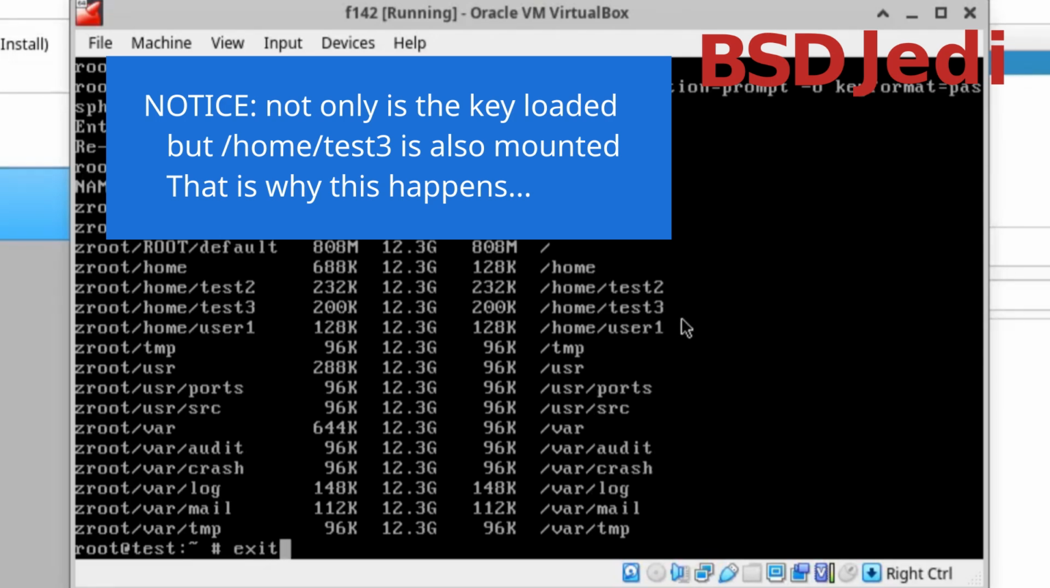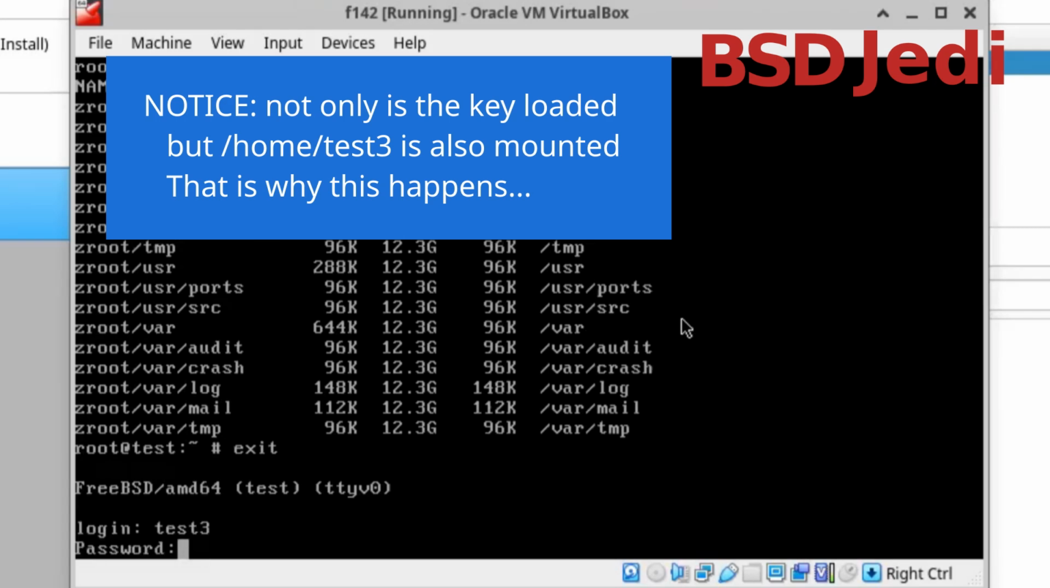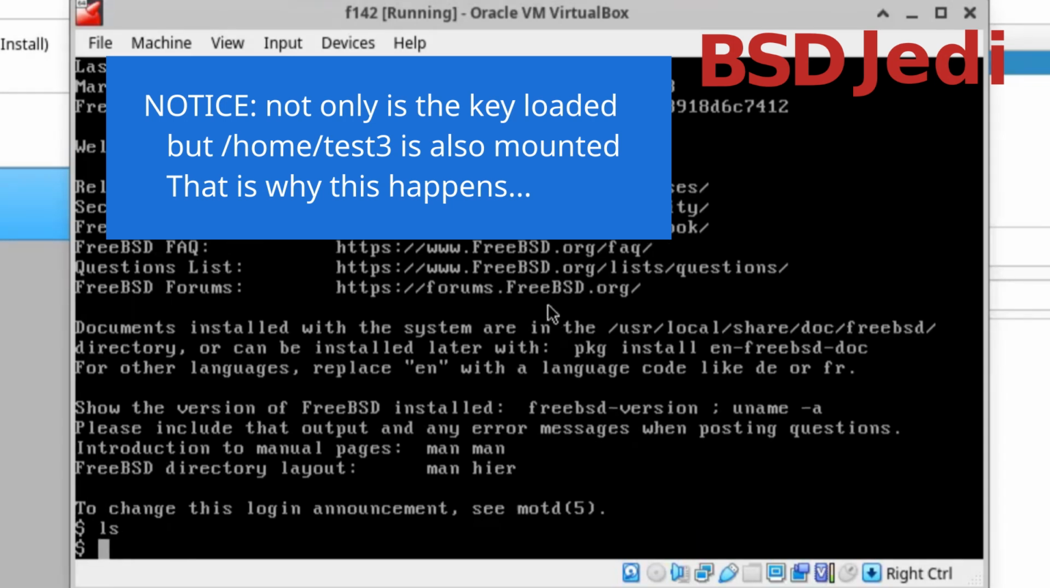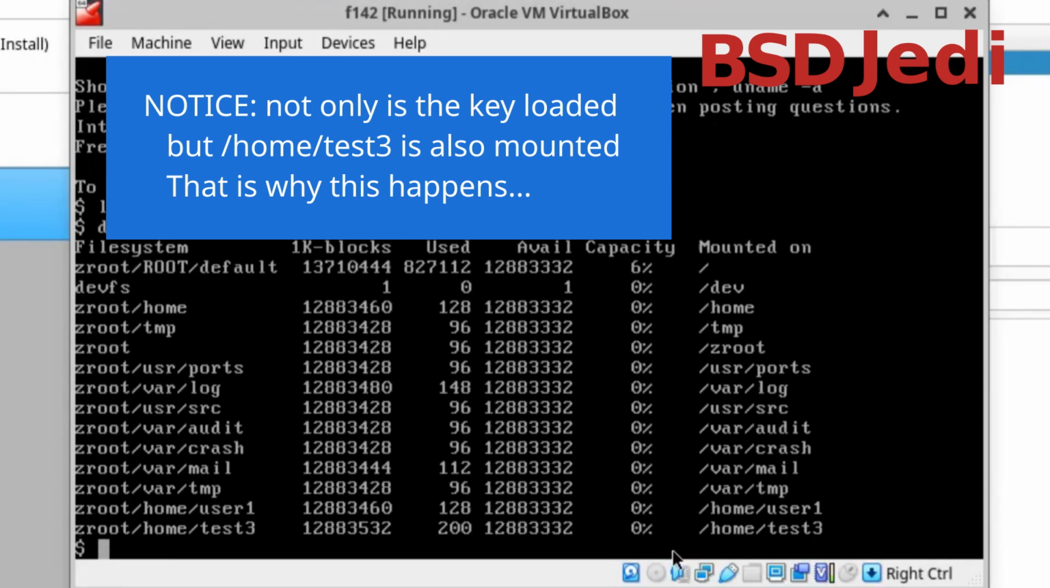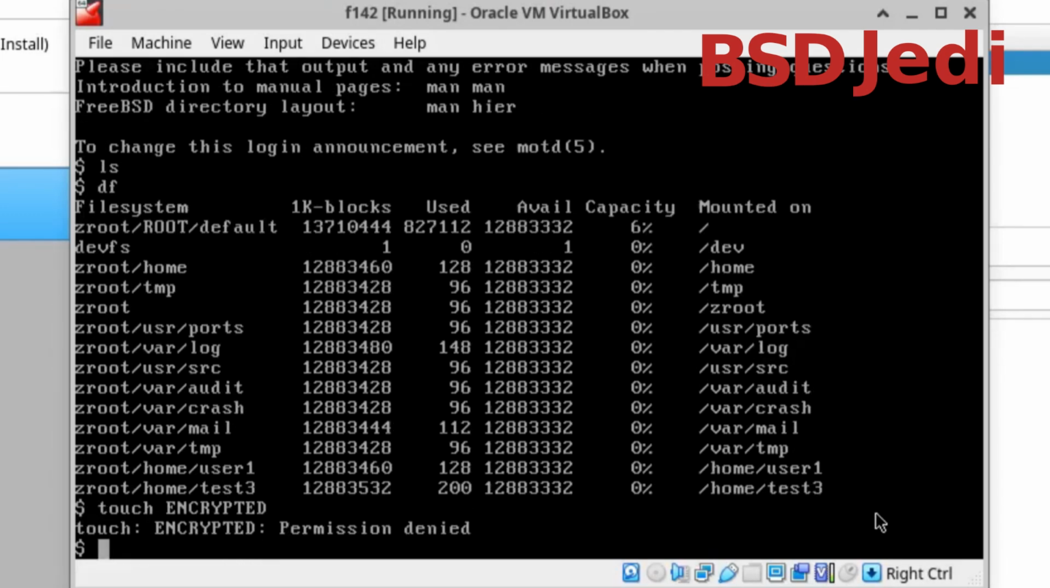Let's try to log in this user, test3, and we still don't see the, actually we do see the, okay, I was not expecting this, but yeah, it is okay apparently. So this is touch encrypted. Okay, so this is actually encrypted, the home directory.